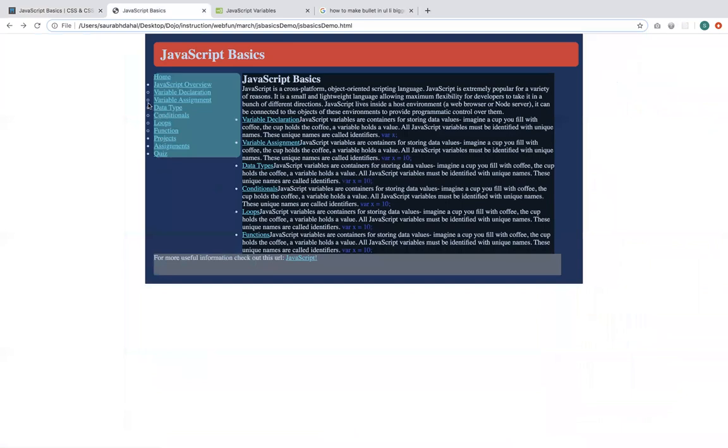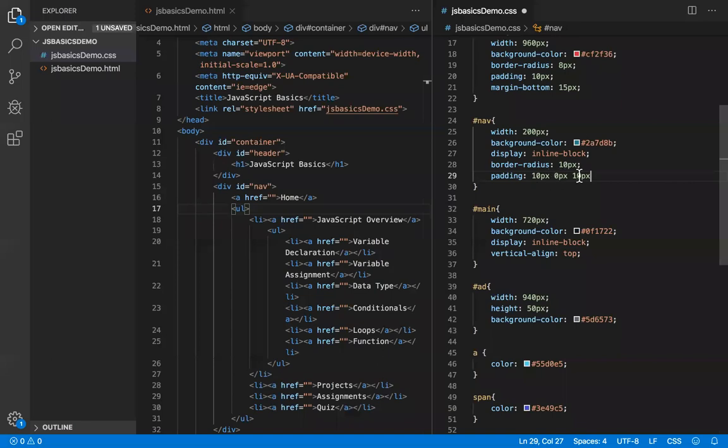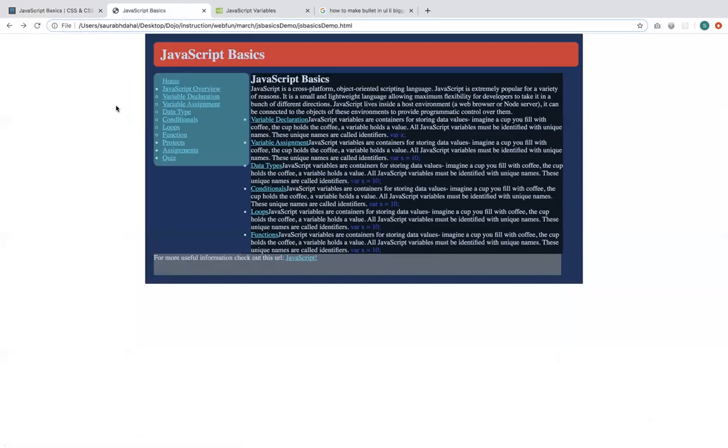I want a lot more padding on the left, a little bit of padding on the top, and I don't need as much padding on the right hand side because it's not going to need that much space. So 0, 10, 10, and let's do 20 pixels. Let's just see what that looks like. I'm just playing around with it. Okay, that looks a little bit better.